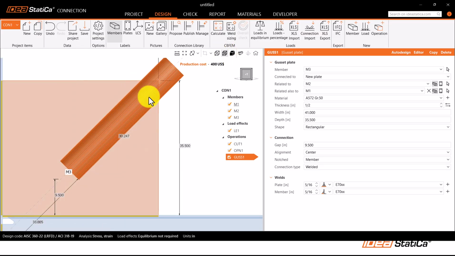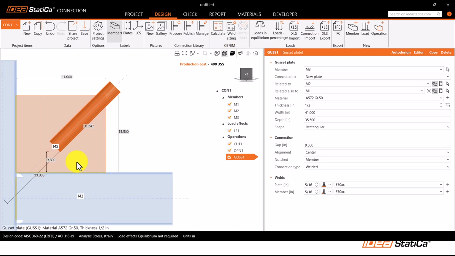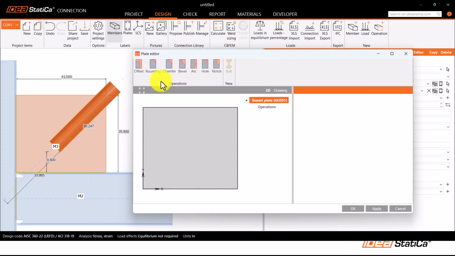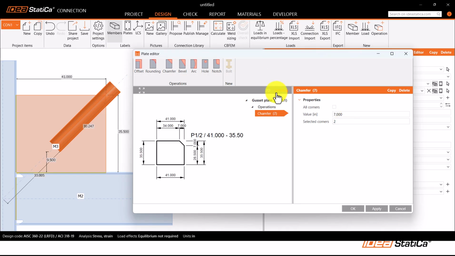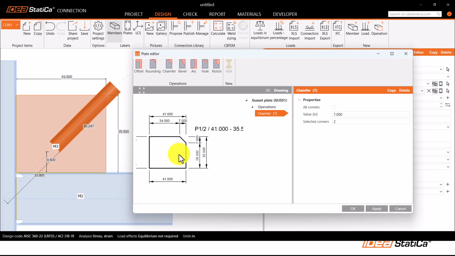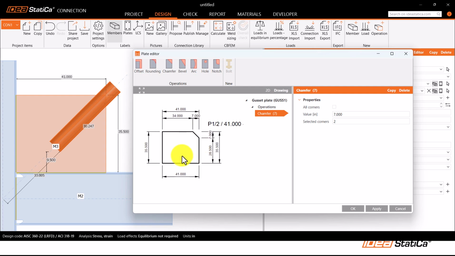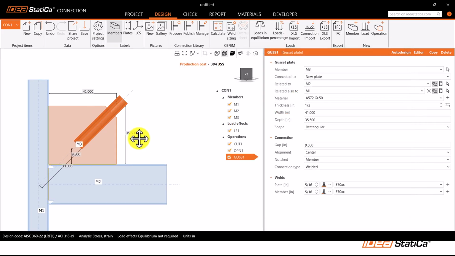Finally, we're just missing the chamfer on this gusset plate. So I can use the editor and use the chamfer operation. That will be 7 inches. And then the corner is going to be corner 2. You can also go to drawing option here and see the dimensions. Okay, I'm going to apply and then say OK.